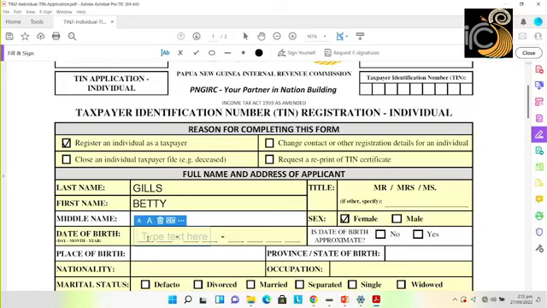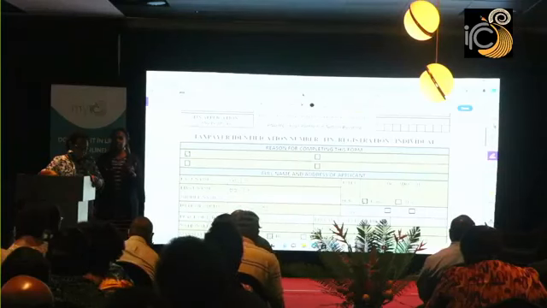Example, 25th September 1972, Gills Betty, that's her date of birth. Nationality, of course, we are all Papua New Guineans. So Papua New Guinea, PNG. Okay, place of birth.